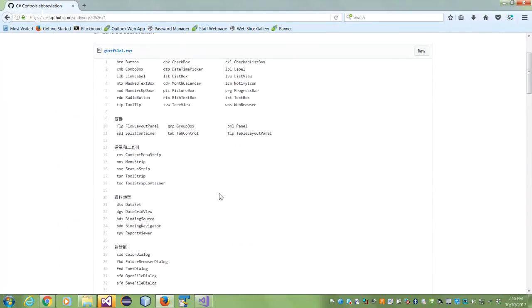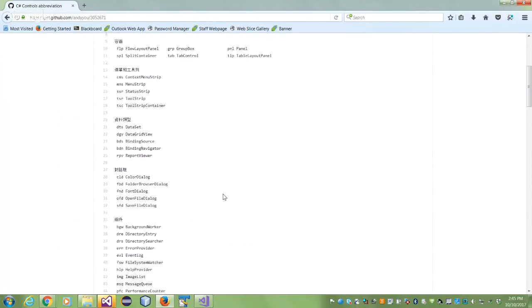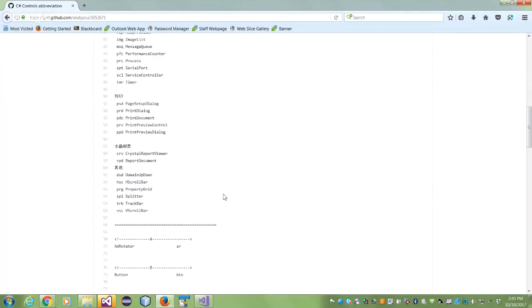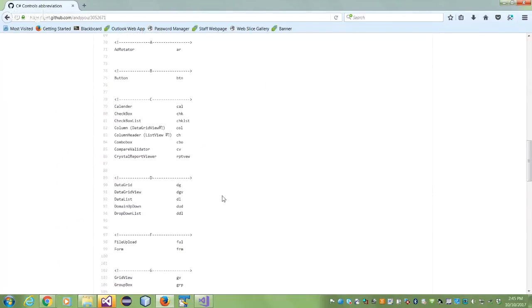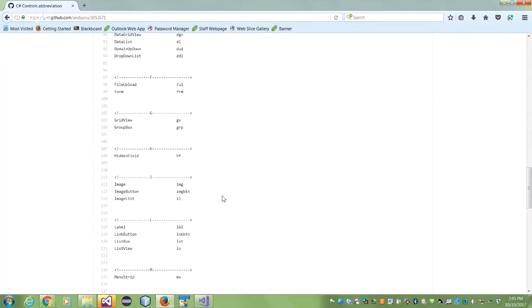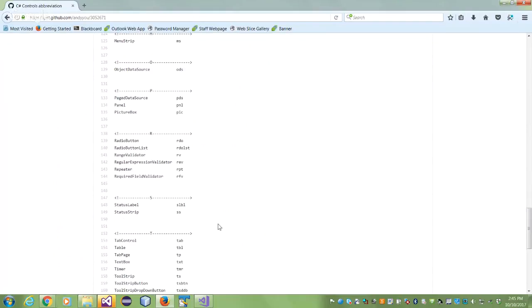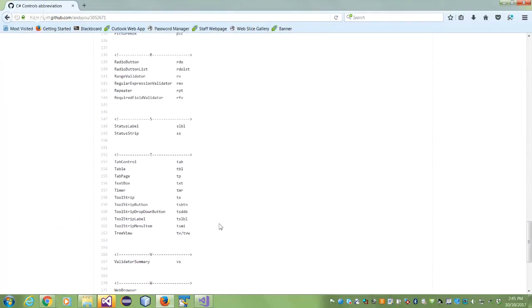I don't see anything, but there should be a TSMI also for tool strip menu item. Do you see a TSMI? Maybe there is where we'll find the other one also. Okay, there they are. Calendar, TS, grid view, image, menu strips, picture boxes, tool strip menu item, TSMI.